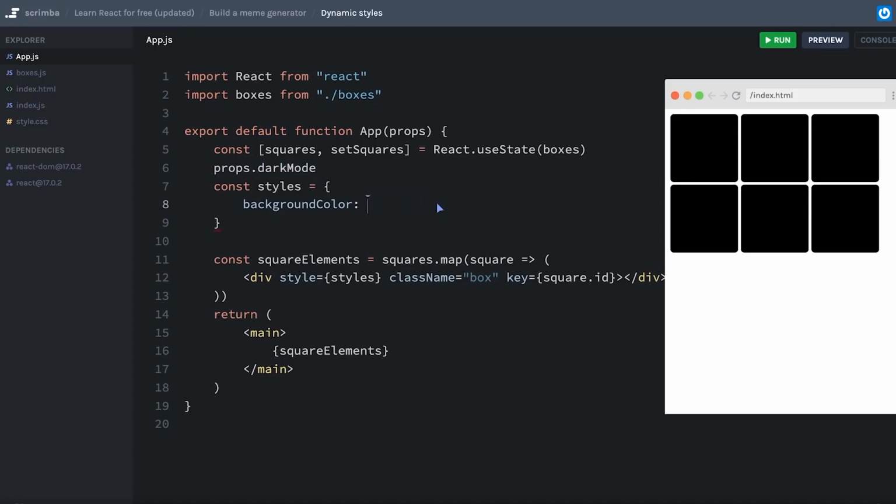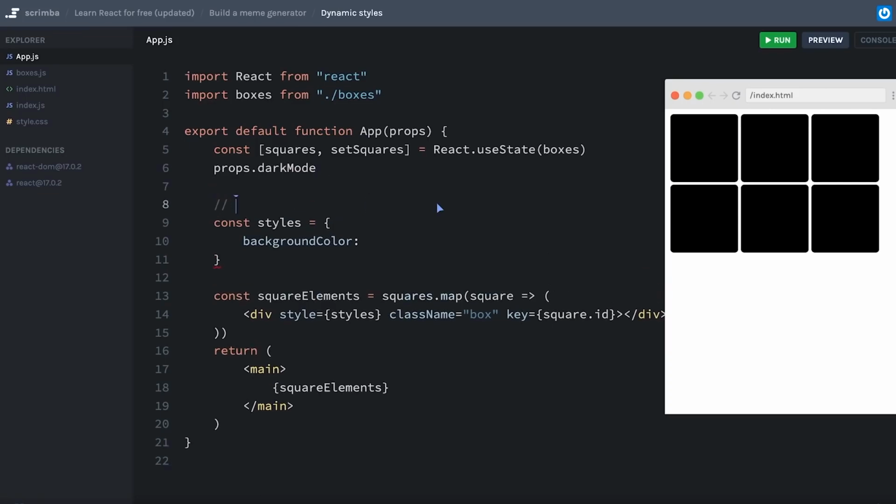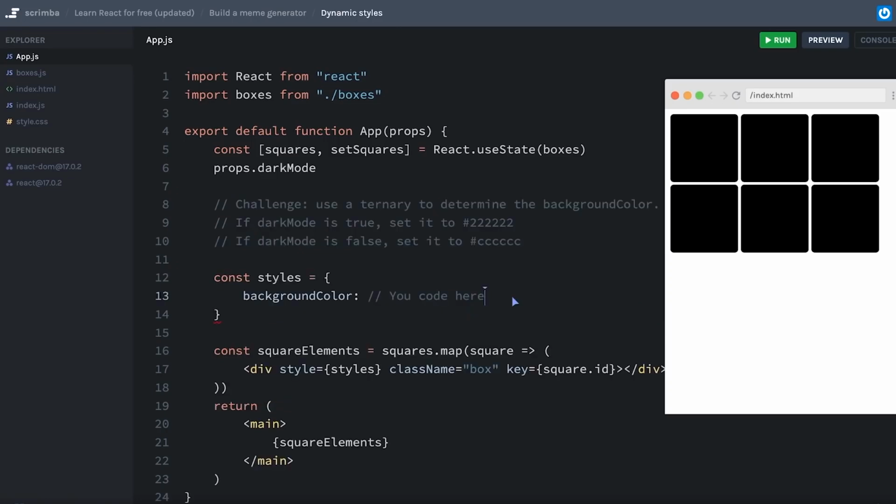Well, this is something you can use a ternary for. Using your knowledge of ternaries, make it so that if props.darkMode is true, it will set the background color to this hex value here, and if it's false, it will set it to this hex value here. One important thing to note is that these values need to be strings because we're in JavaScript, we're not in CSS. Pause now and work on this challenge.